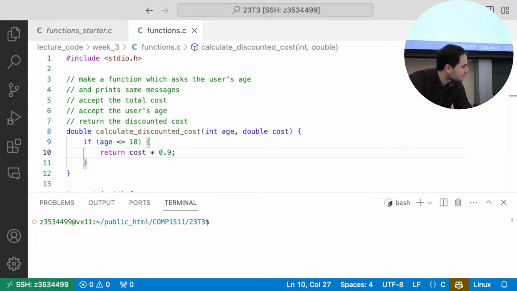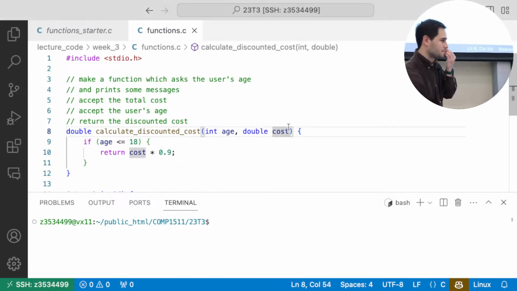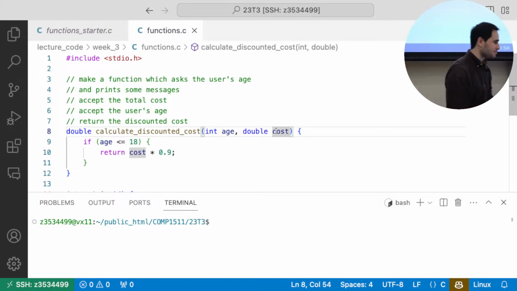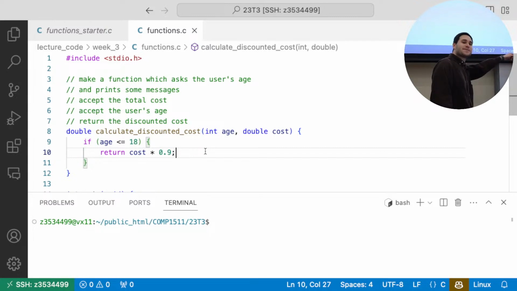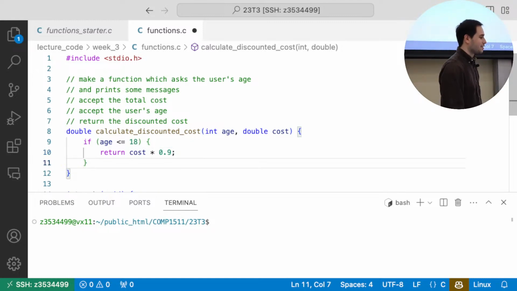Where's my mouse gone? All right. Is that better? I think it's better. So we take 90% of the cost and return it, which is a 10% discount. Quick maths. Now, what's the other condition we want to check?